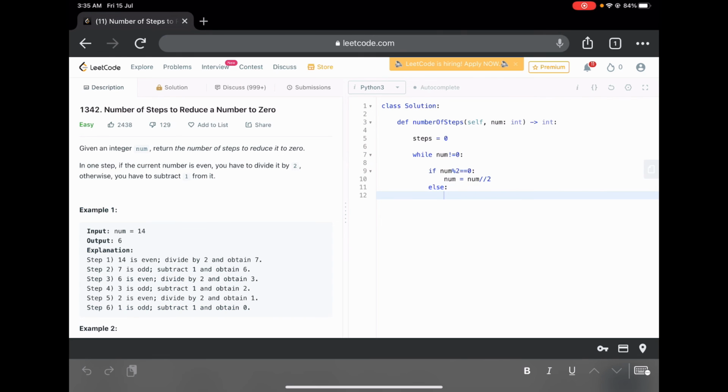Else means num is odd. We should subtract 1 from num, right? So num is equal to num minus 1, right? Now after doing either one of these steps, what do we have to do? We know that we've executed exactly one more step, right, in this loop. So we need to increase the value of steps by 1. You can do that using this. Steps plus equal to 1, okay?